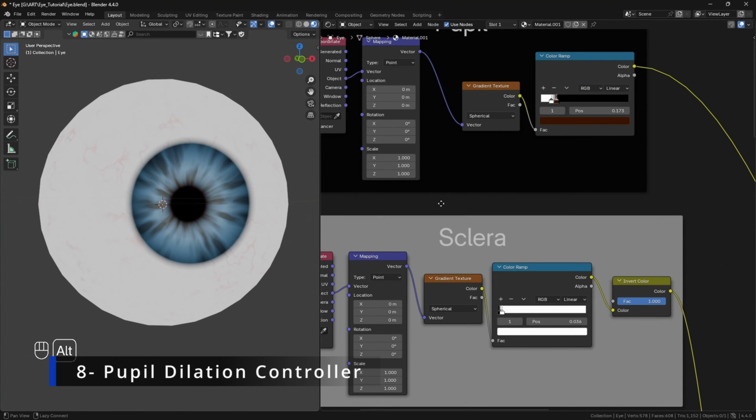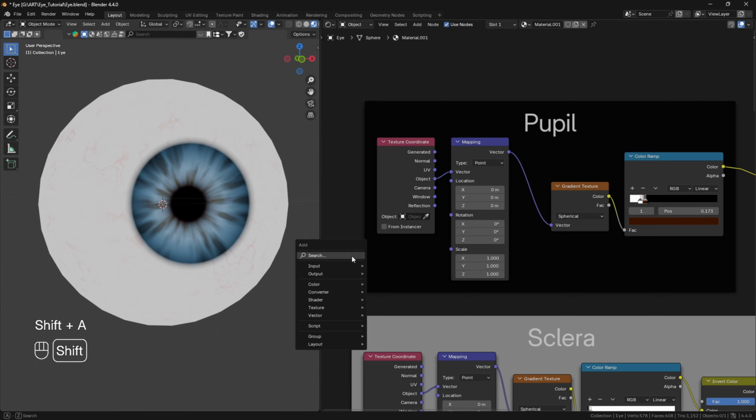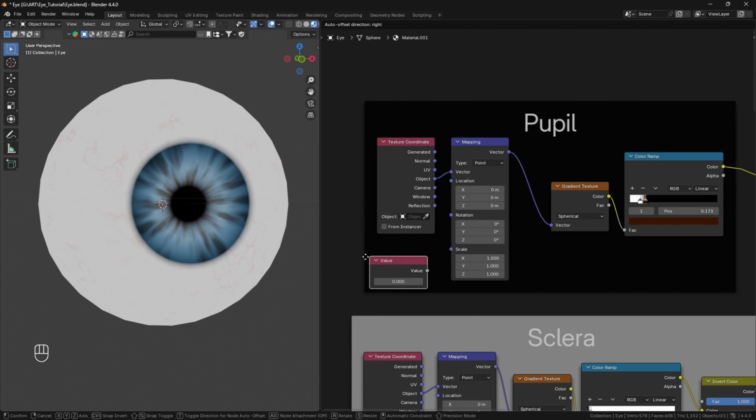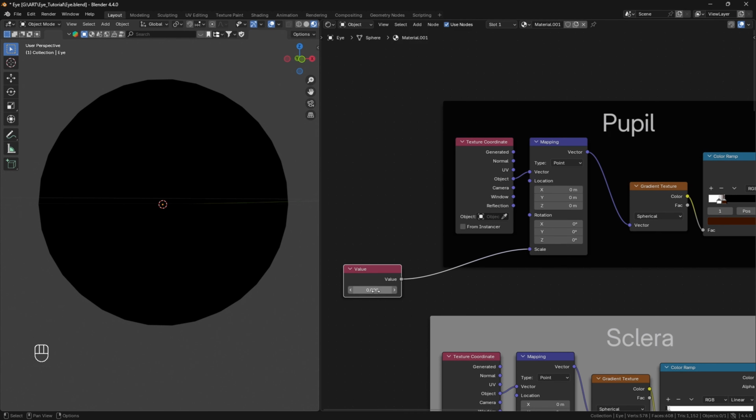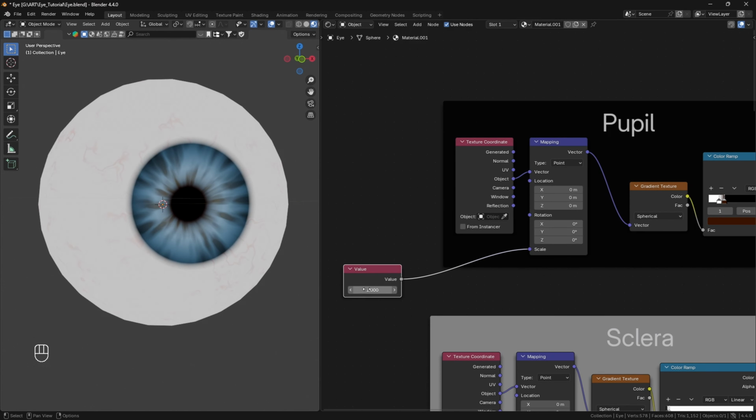Now we will control the pupil dilation. For that we will tweak the scale node of the mapping node of the pupil. For that, add the single value slider from the input menu and connect its output to the input socket of scale of the mapping nodes. Then change the value to 1 again to get back the original result.